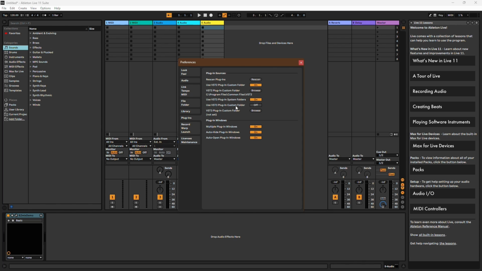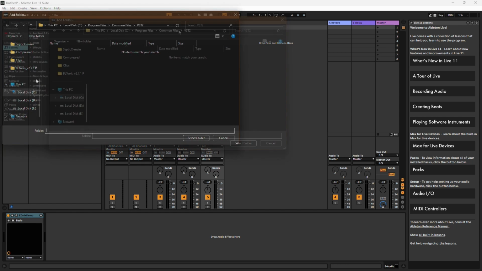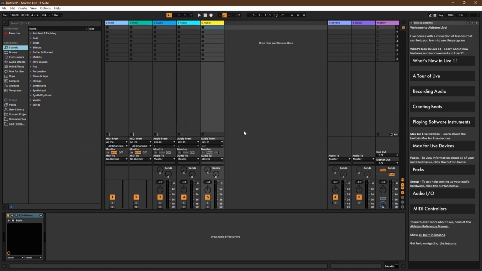Now, even after doing all this, if you still can't find your VST, don't worry, there's more you can do. Try adding the folder where your plugins are located manually. Simply click on Add Folder and select the folder containing your plugins.